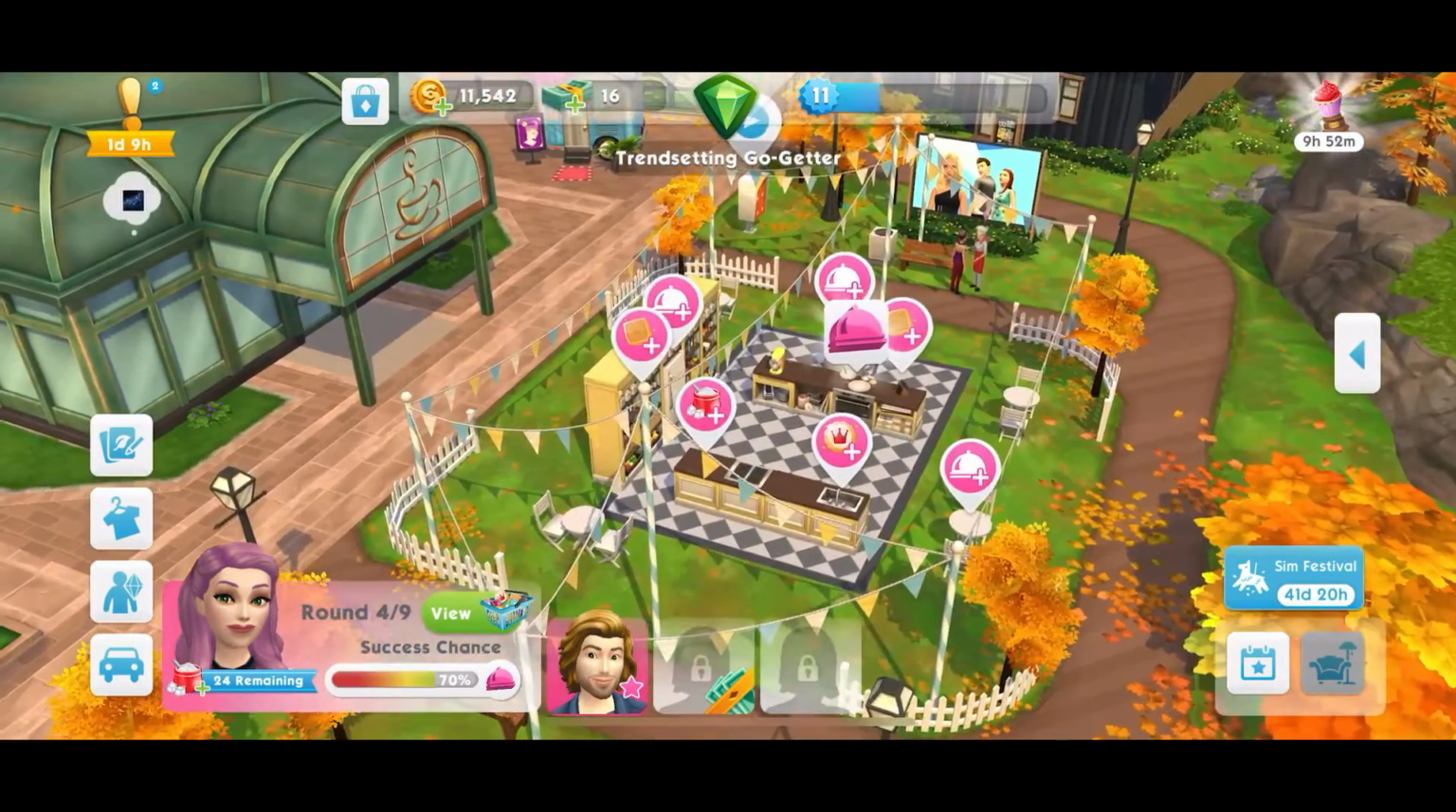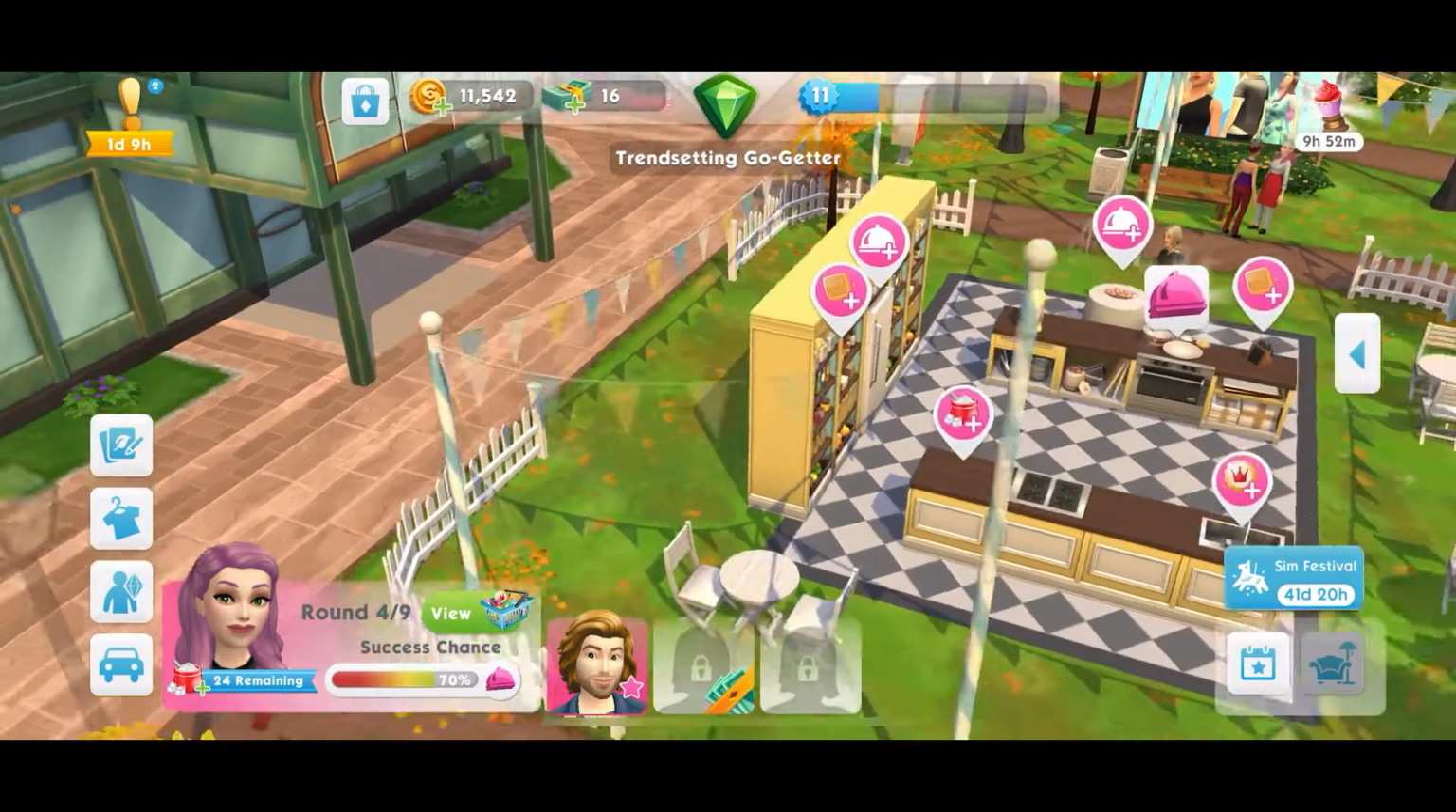First of all, open your Sims Mobile application on your device. Navigate to the event or activity you want to cancel. I'm currently on this event right now.